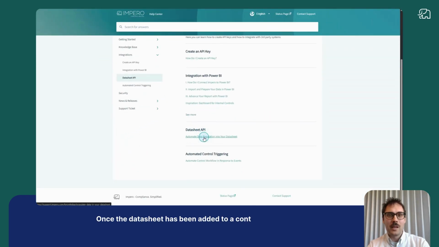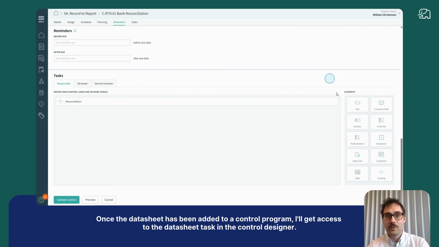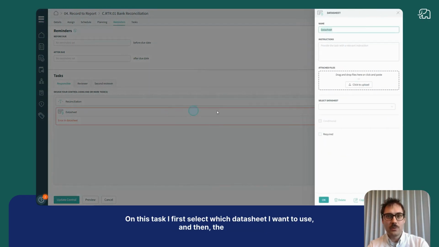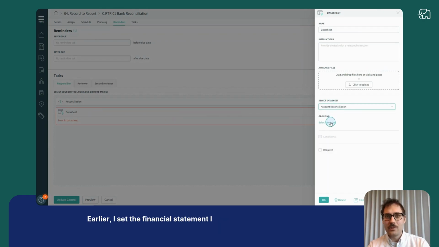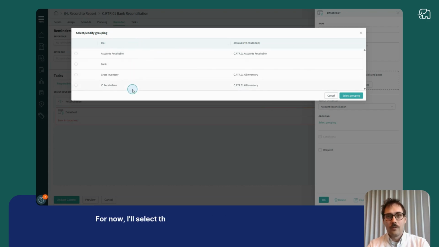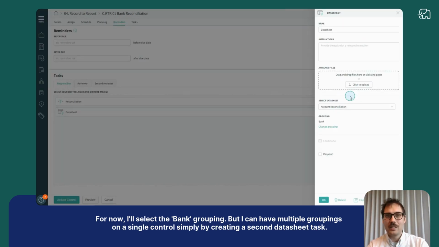Once the datasheet has been added to a control program, I'll get access to the datasheet task type in the control designer. On this task, I first select which datasheet I want to use, and then the grouping. Earlier, I set the financial statement line item as my grouping column, so here I see all of those different values available as individual groupings. For now, I'll select the bank grouping, but I can have multiple groupings on a single control simply by creating a second datasheet task.